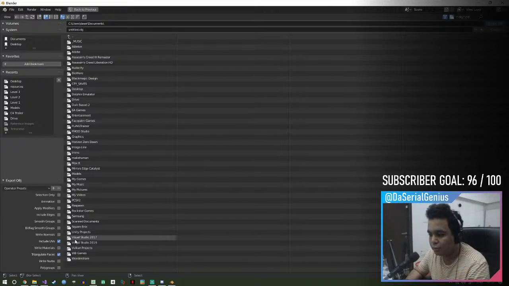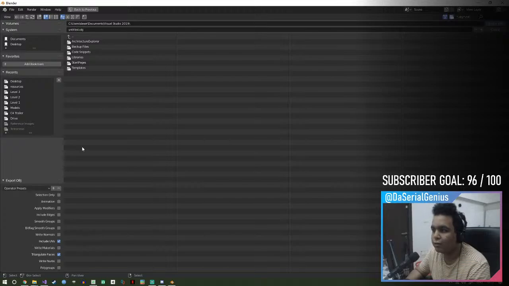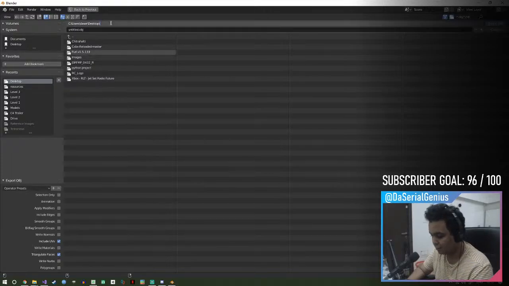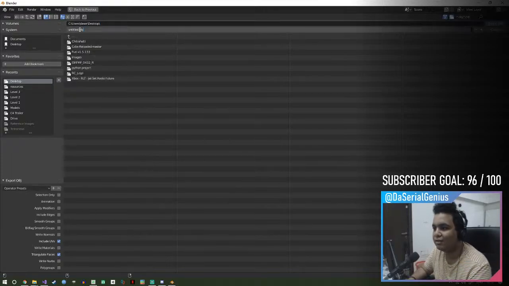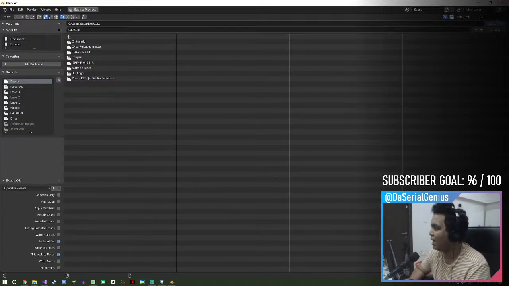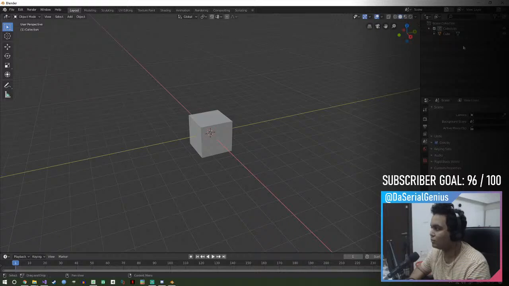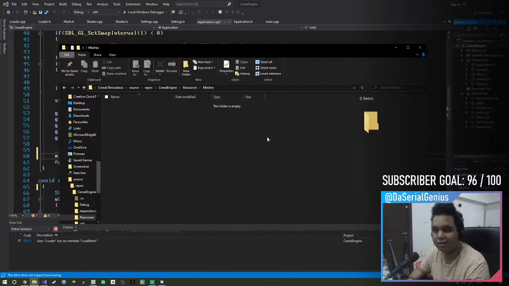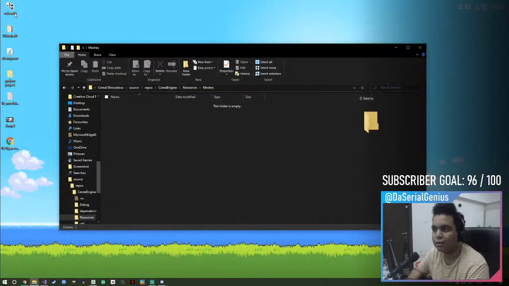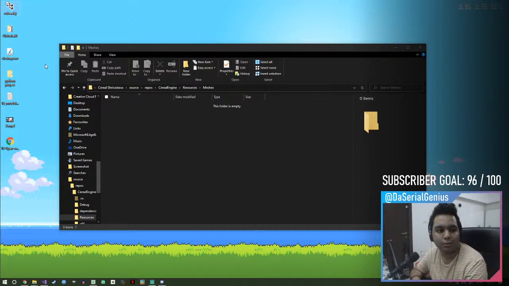Let's just save it on the desktop and I'll move it later. So /desktop, and we save it as cube.obj, and we export this. So our work with Blender is done. Let's discard the changes and check out our desktop. We should have a cube.obj right here. It's at the top left corner for some reason.